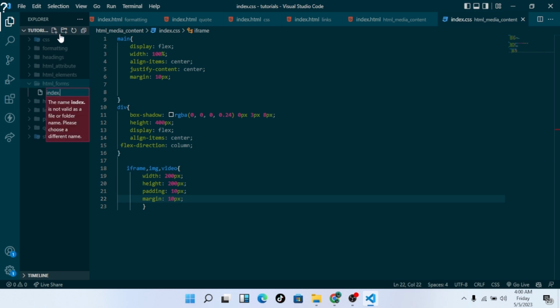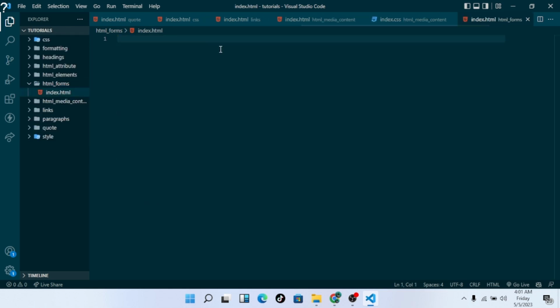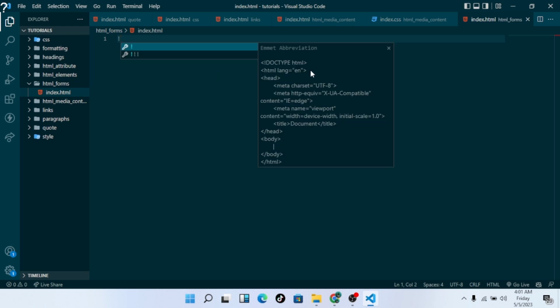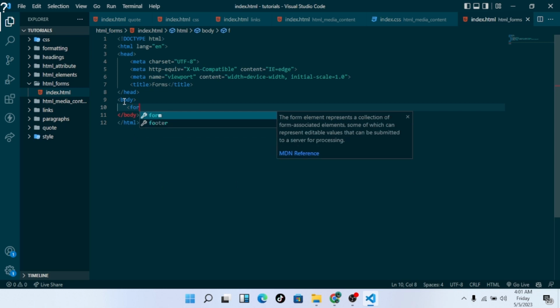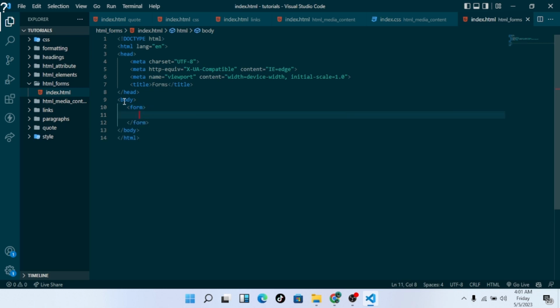So I've created my HTML forms index.html, and now we have our template in. Let's change the title to forms. In the body tag, let's create our form tag to wrap everything in a form, because we want to take information from our user. So in our form, let's create an H4. So we are adding a title of sign up.